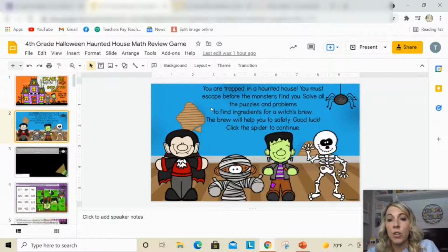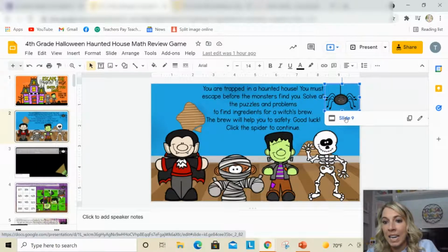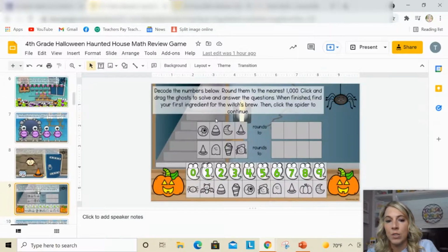And here they'll say that they're trapped in a haunted house and they need to escape, and they have to solve all the questions and find the ingredients for the witch's brew to escape. So they're going to click the spider to continue, and they'll go to slide 9. And that will be their very first question that they need to answer.